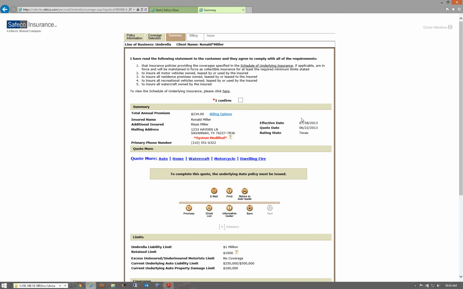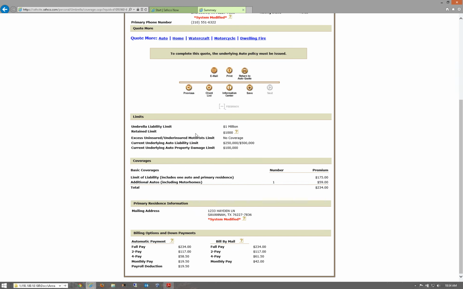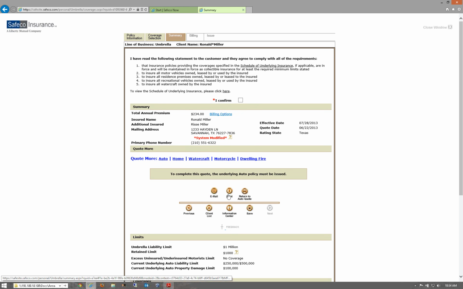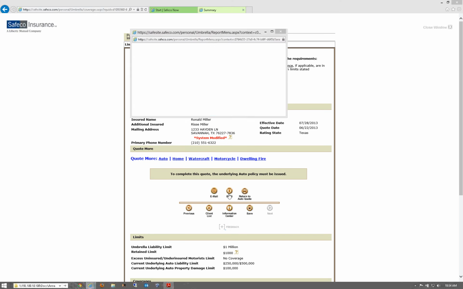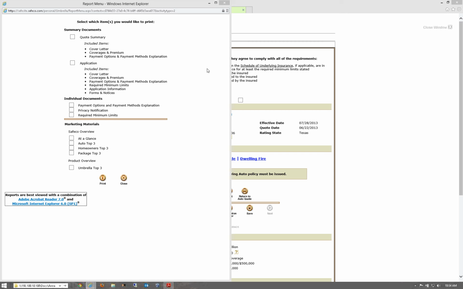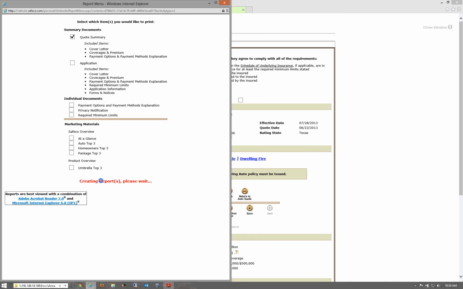If it gives us an error message, we just need to confirm it. So if you read here, it asks you to confirm before it goes to the billing and issue. We only wanted a quote. So it shows us the total annual premium here and gives us the information. We just really need to print a copy of this and save it into our Epic and attach it to our client. So we're just going to print a copy of the quote summary here.